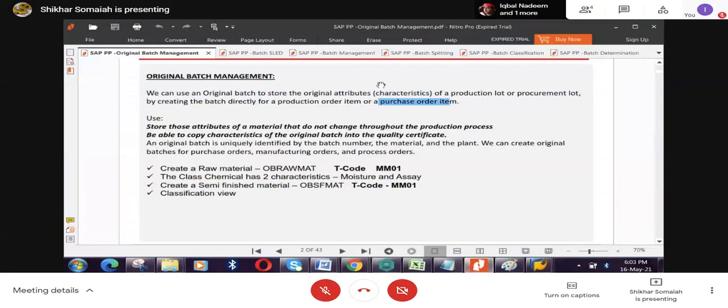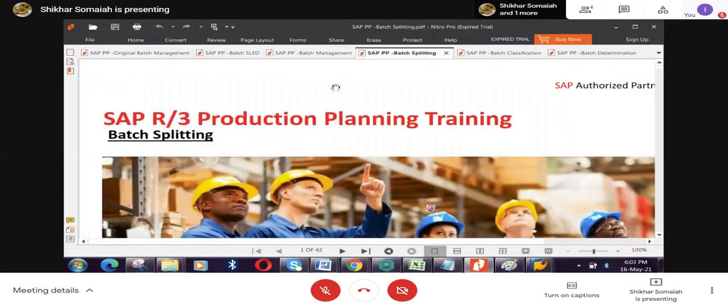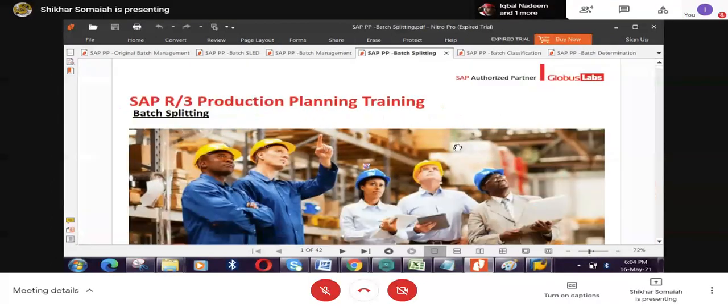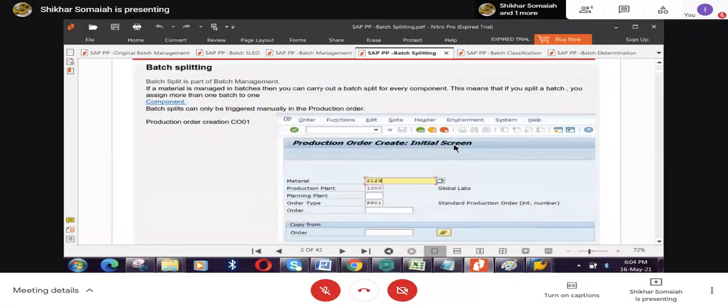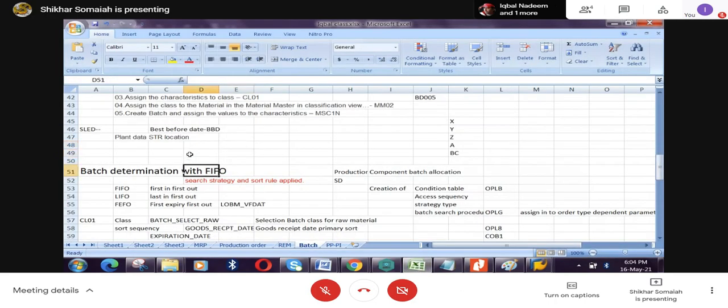Now I finish the split first. Anyway, now you know the process. You go through the flow, batch splitting. So batch split is part of batch management. Batch split.